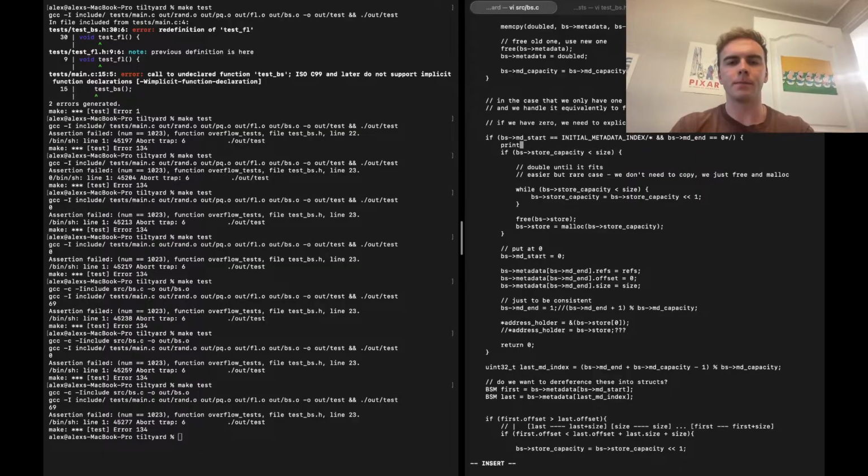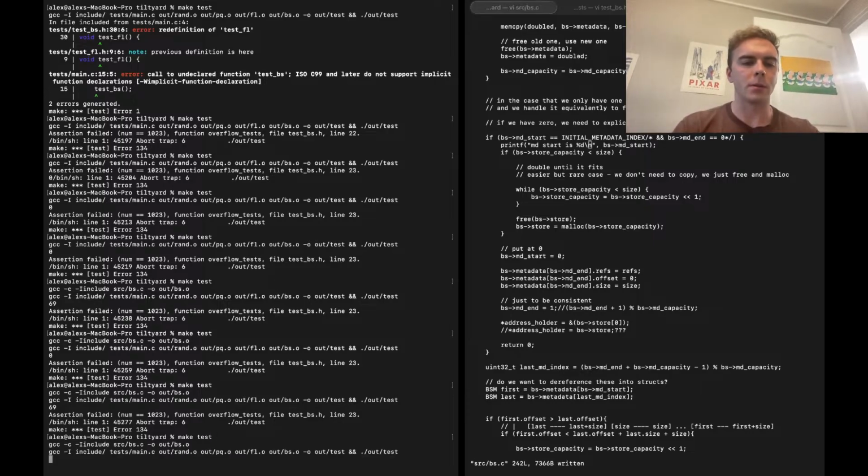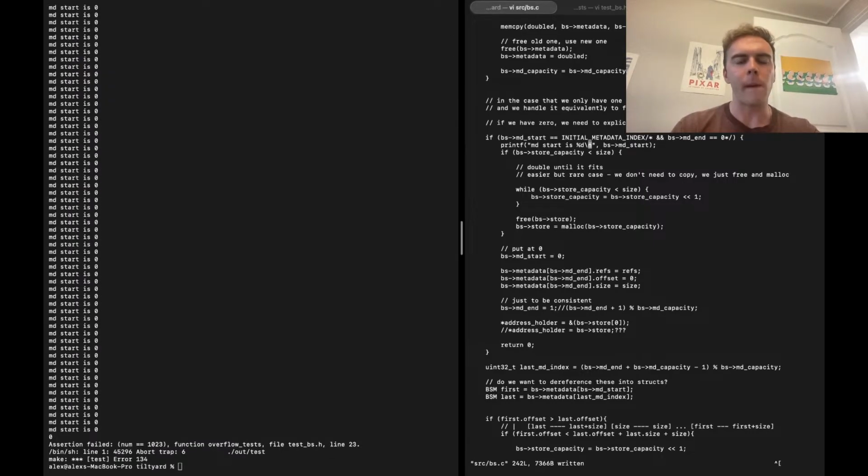Let's add some printfs. See, this is exactly why we need tests. If I just tried to plug this into my system, we'd have like a million other things going on. MD start is, MD start. Why? What's going on? This should print a bunch of times. Yes, but why? Wait, it's 0, but initial metadata index is not 0. Wait.